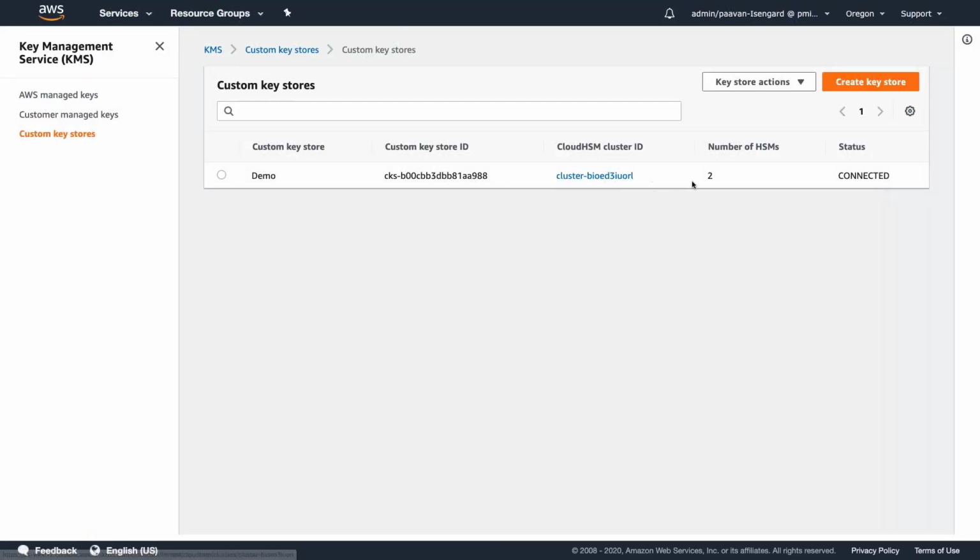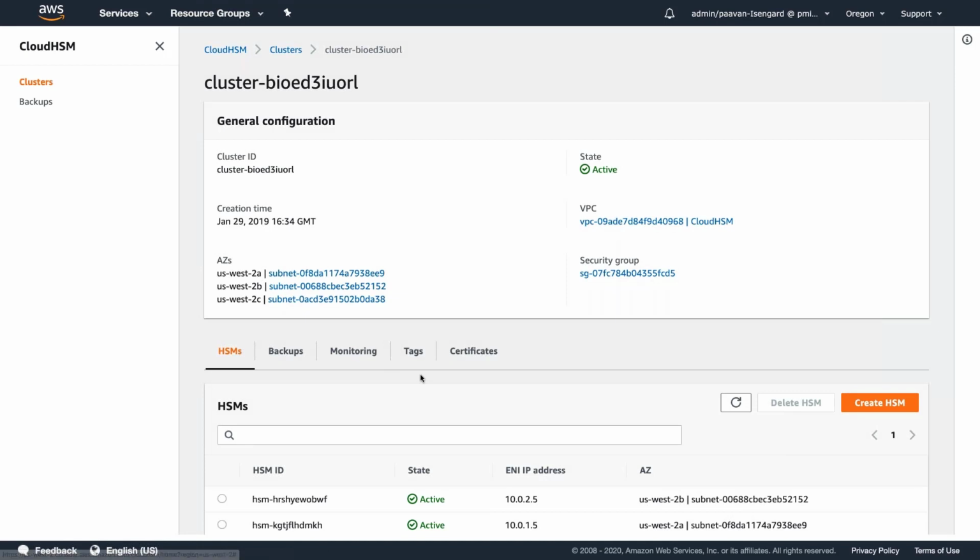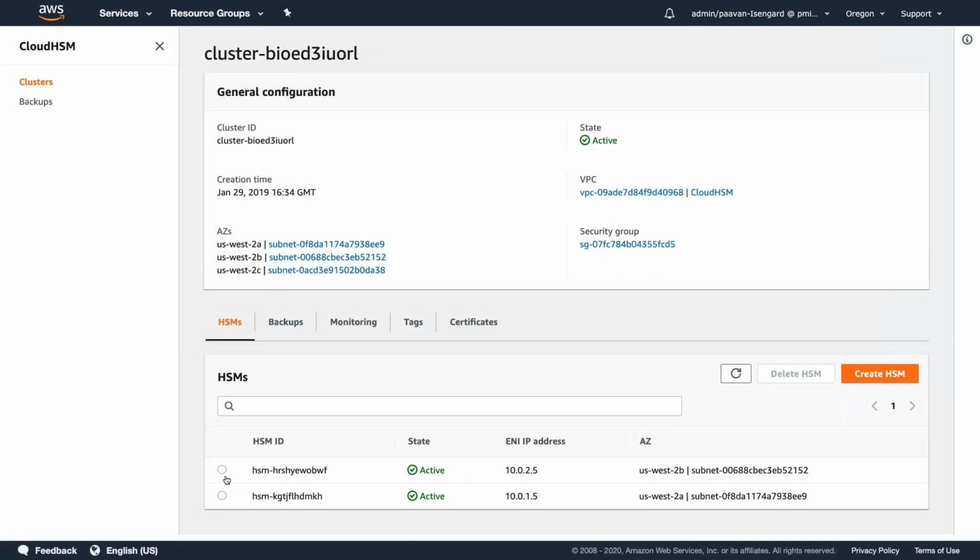And it's backed by a couple of HSMs here. And let's look at the cluster, which brings us to CloudHSM. That cluster has 2 active HSMs, both in different availability zones, which is the requirement for establishing a custom key store.